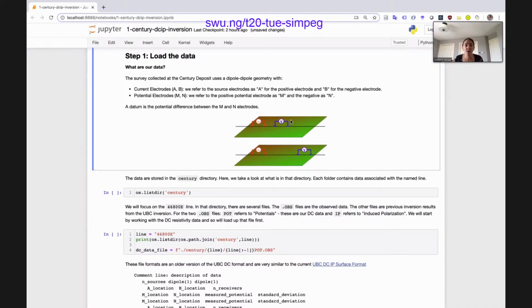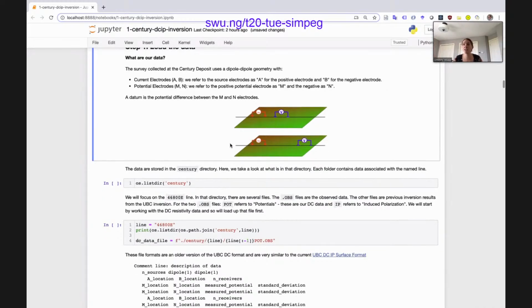And then we've got our dipole receivers. We call the positive one M and the negative one N, and that is what we measure a potential difference over. To probe different depths, we're going to move and separate both the source electrodes and the receiver electrodes by different distances. Basically, the further apart they are, the deeper we should be imaging, because we're looking at a larger volume of the Earth.